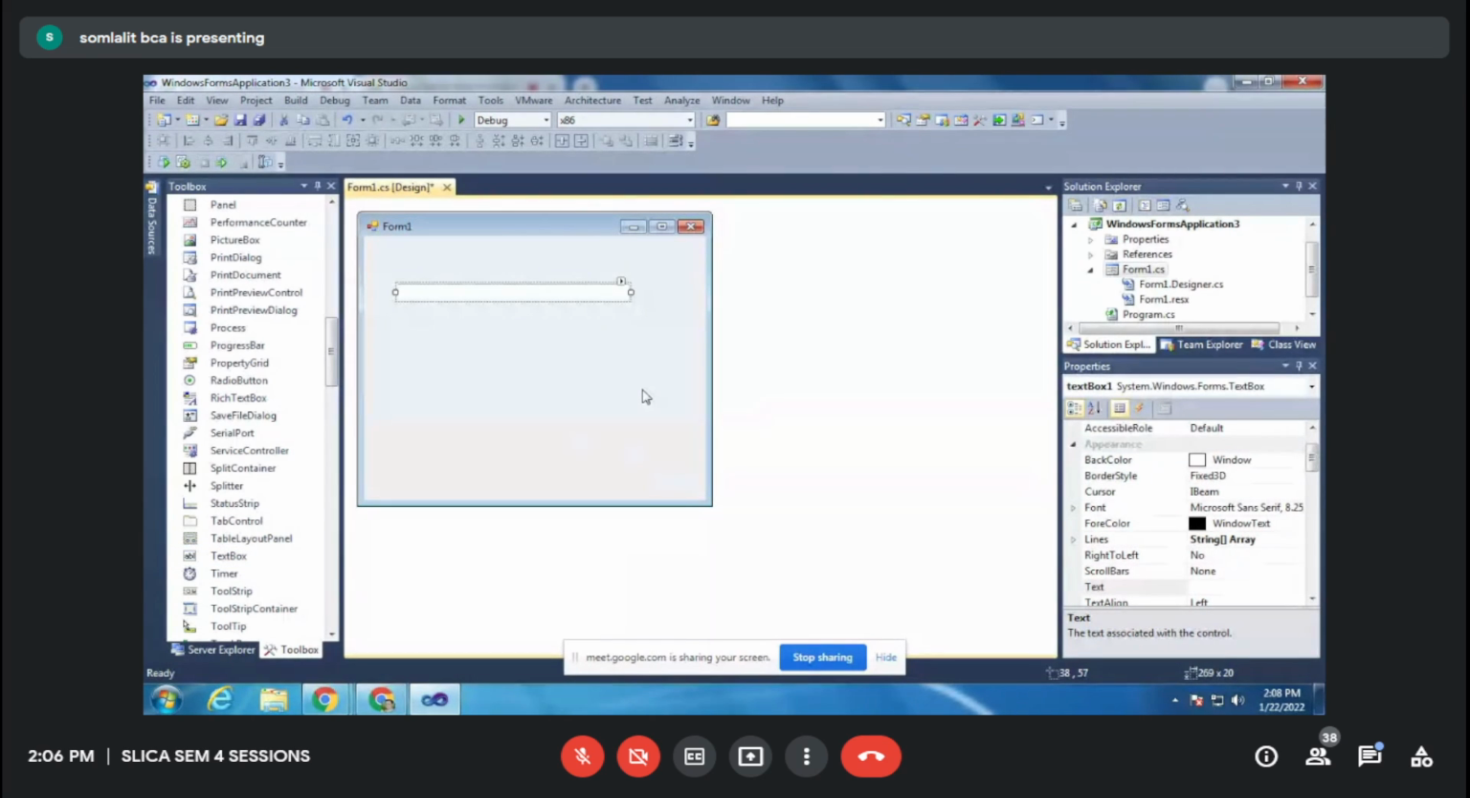Now see, whenever you take a text box, it looks like this. Yes, you can increase the width of the text box, but you cannot increase the height of the text box, because this particular text box is basically designed for a single line of text.